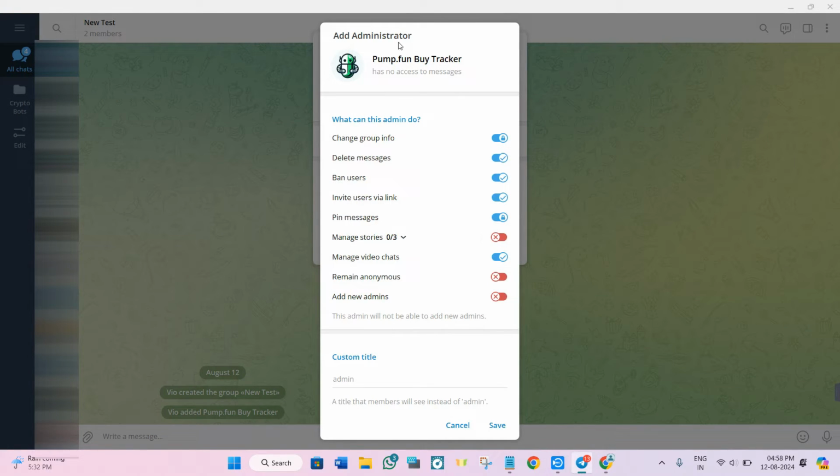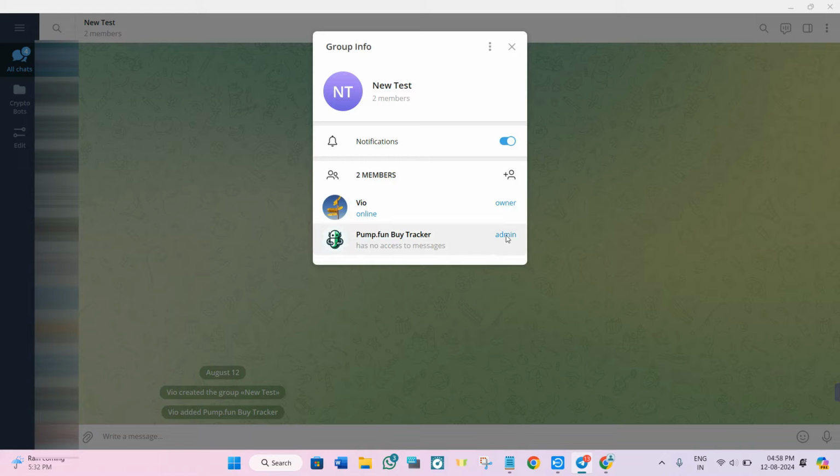Once done, you will be able to see this type of settings in front of you. So you just have to change nothing over here and click on the save button. Once done, you will notice that now the pump.fun tracker is now your admin.